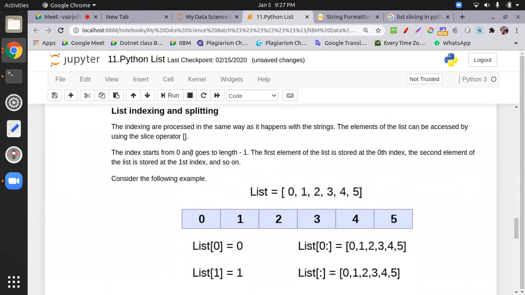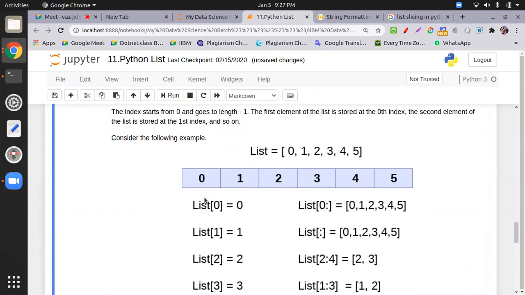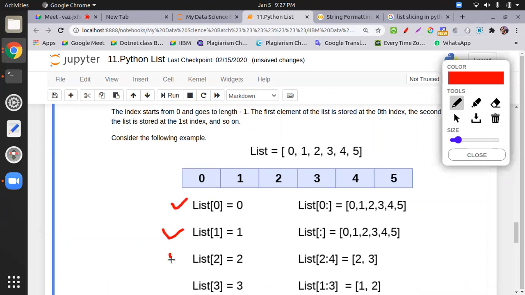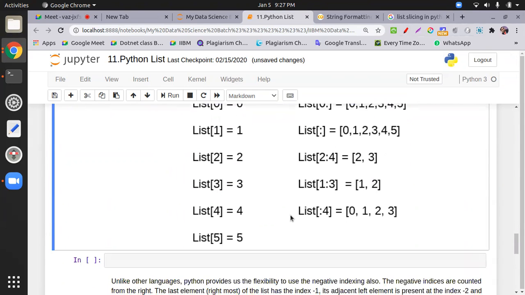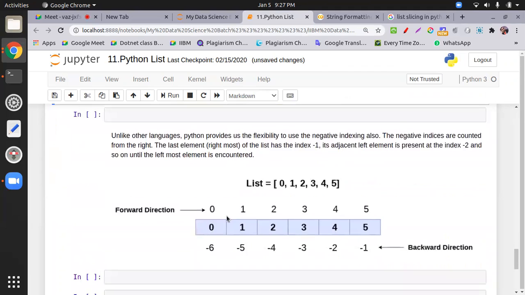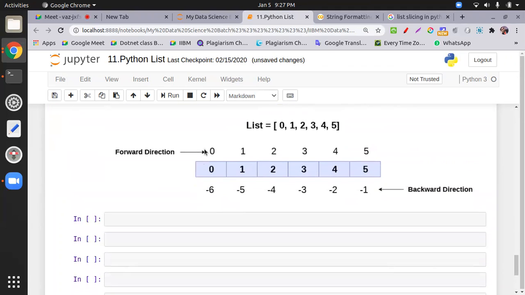If we have this thing over here, and then we want to see the indexing, you can access any item with the help of index, because index will start with 0 and go to 1. Similarly, we have the slice operator. If you remember from the string, start, end, and step, you can do that with the help of the slicing operator. Here we have both positive and negative index direction.